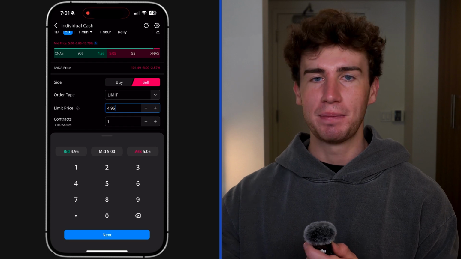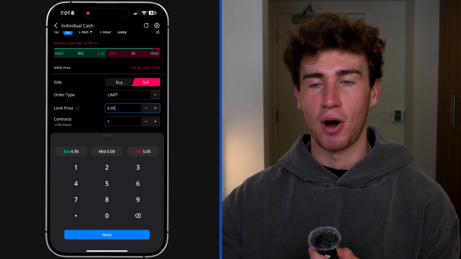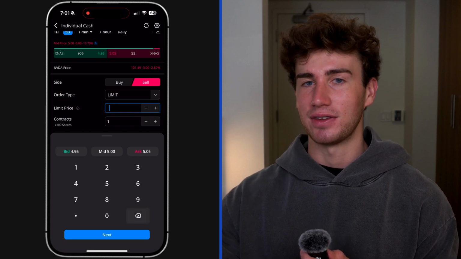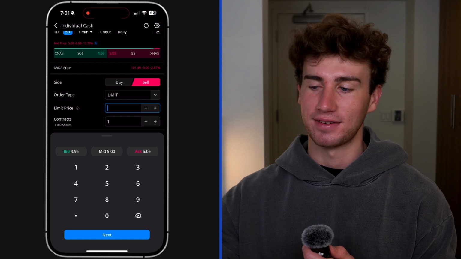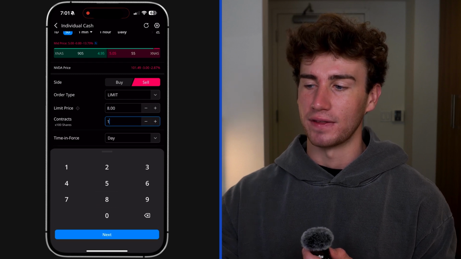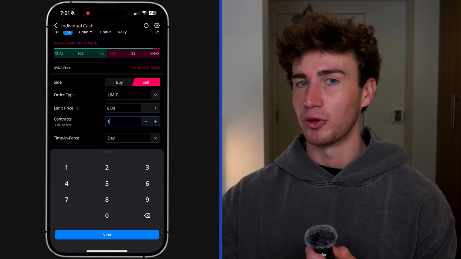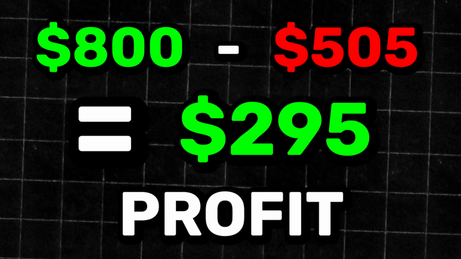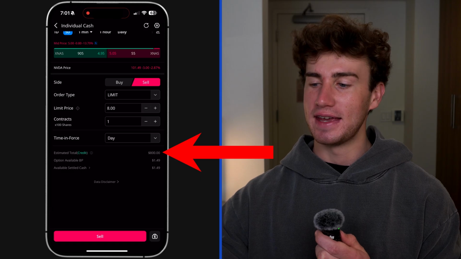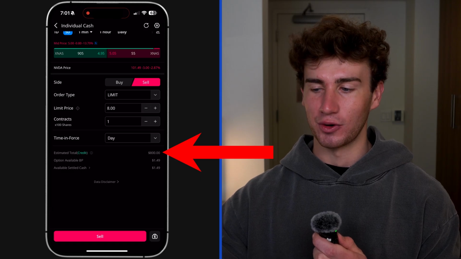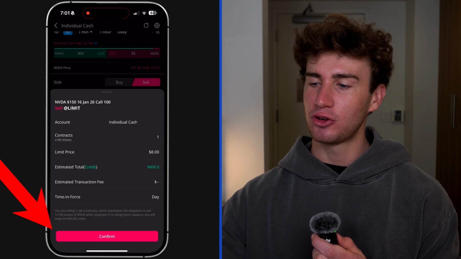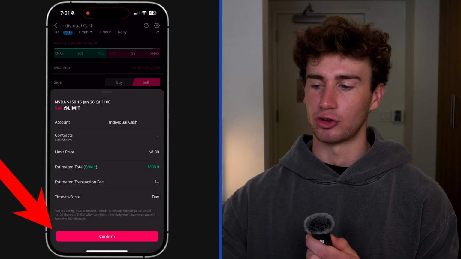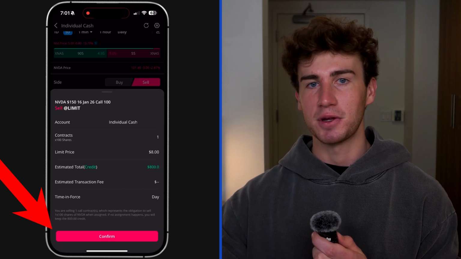So we paid $505 when we bought this call. Let's say that because Nvidia's share price jumped the next day, this contract is now worth $8. Because we have to multiply that by 100, we just profited on the difference between $800 minus $505. At the bottom, you'll see the estimated order total of $800. You'll then hit sell, make sure the number of contracts and the price looks correct to you, then you can hit confirm to place the trade.